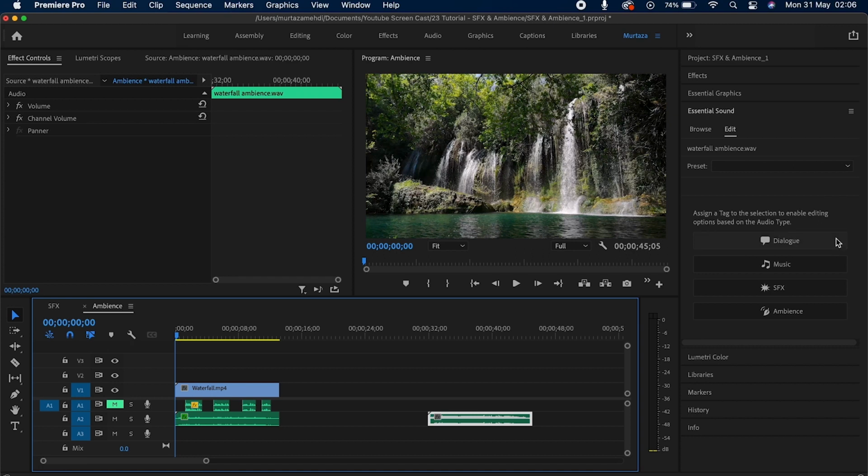If I select dialogue over here, Premiere is going to know that this clip is dialogue. So we are basically tagging our clips, assigning an audio type to our clips, and that's how Premiere is going to know about the audio type.